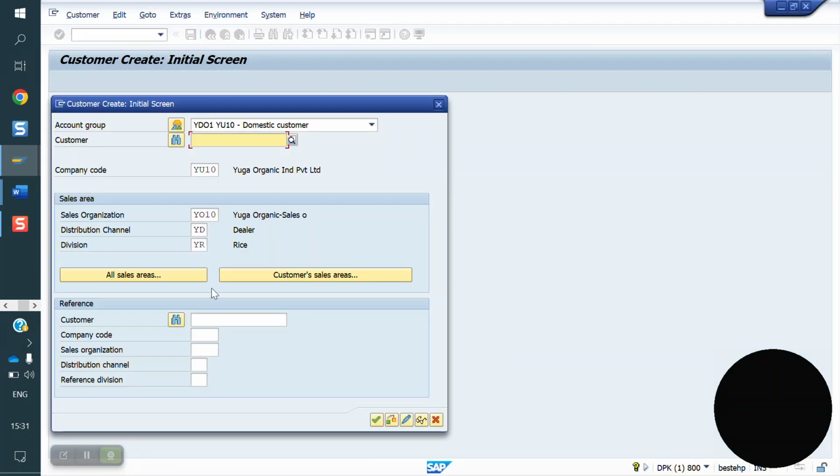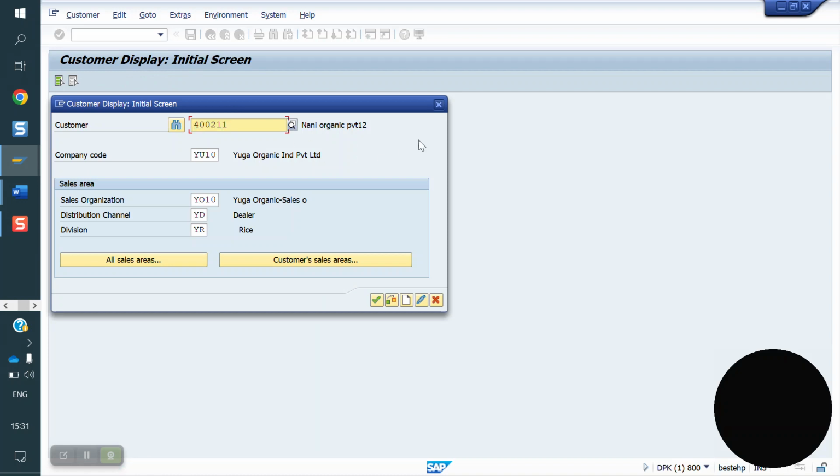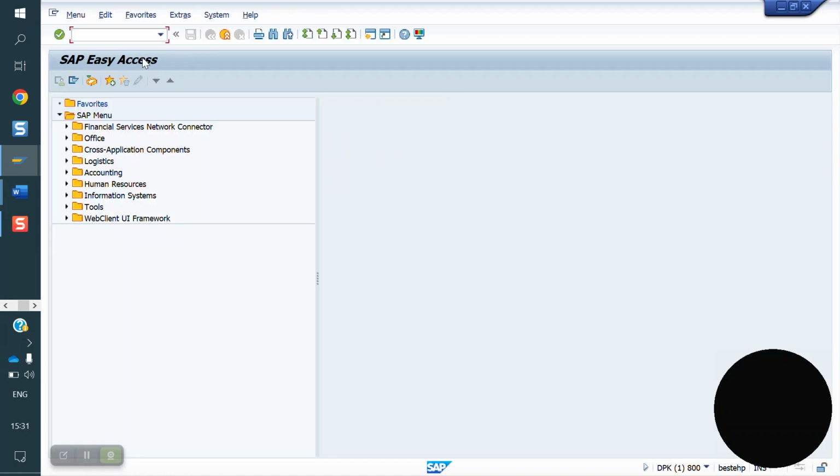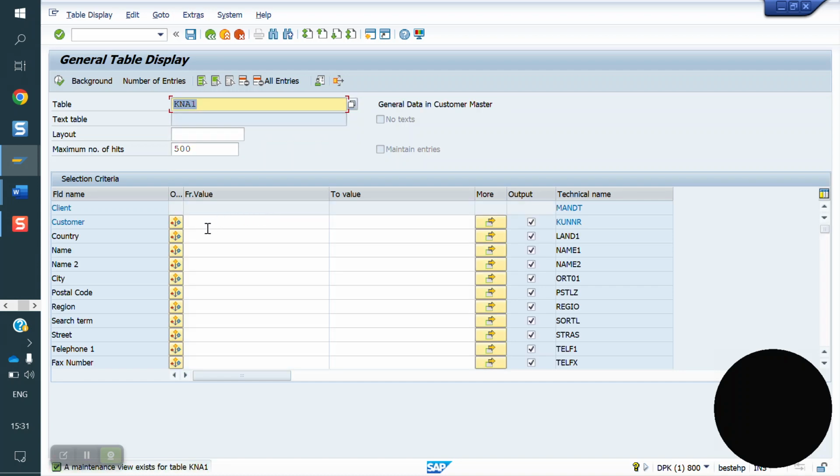Now I'm saving. This is my customer number 400211. I'm copying it. Now I am going to the table. The T-code to go to the table is SE16N. Here we have to enter the table name: KNA1 for general data. This is my customer, right? I have entered this customer and I am executing now.